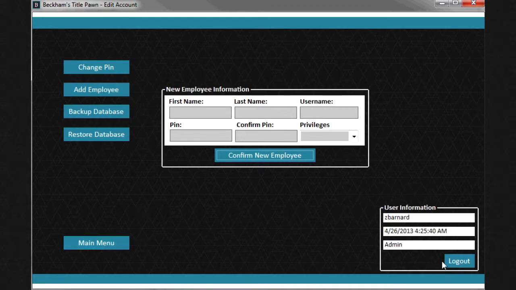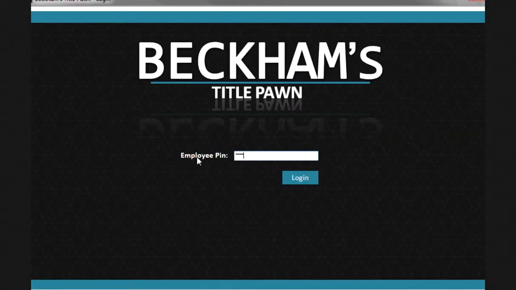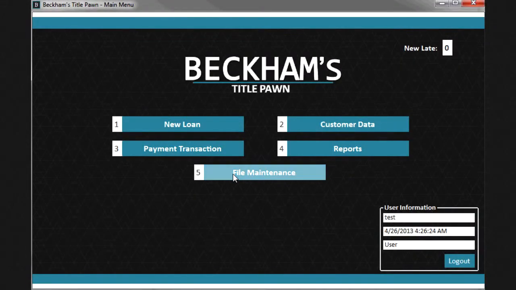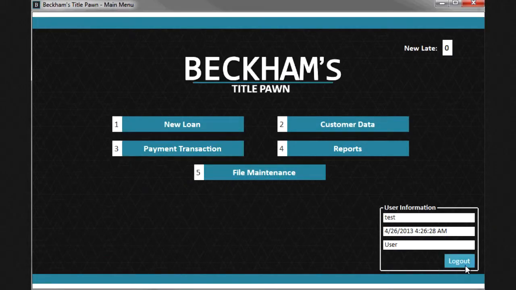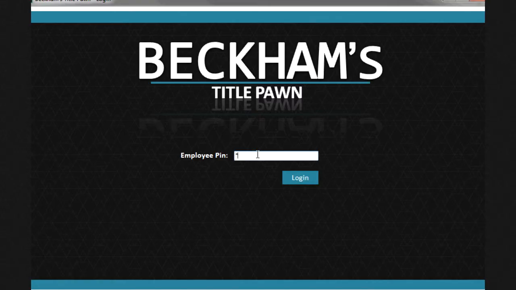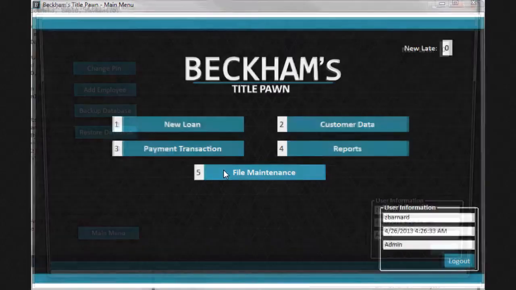So now if we were to log out and log in with our new user, go to file maintenance, we can see that those options aren't there. So in order to show you the last few, I'm going to go ahead and log back into the admin account.